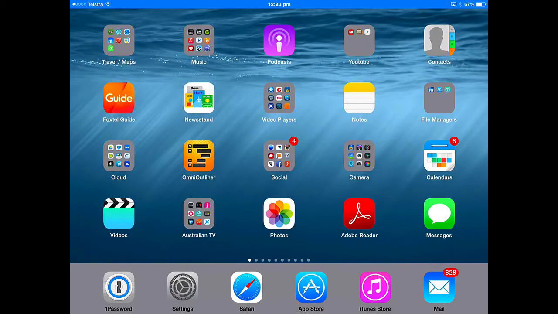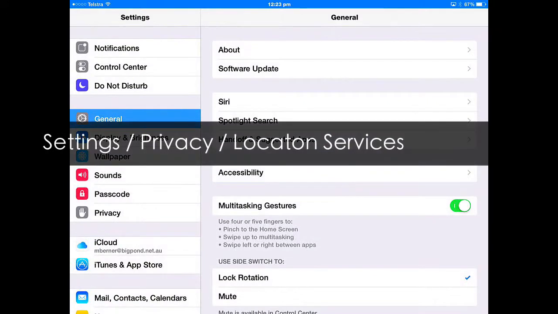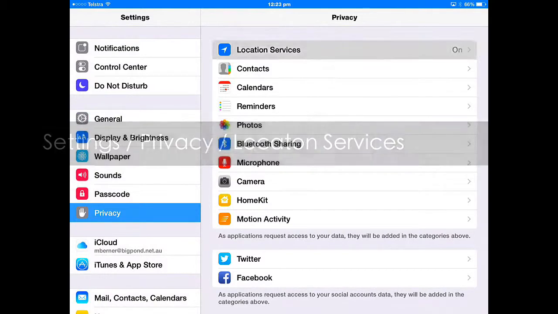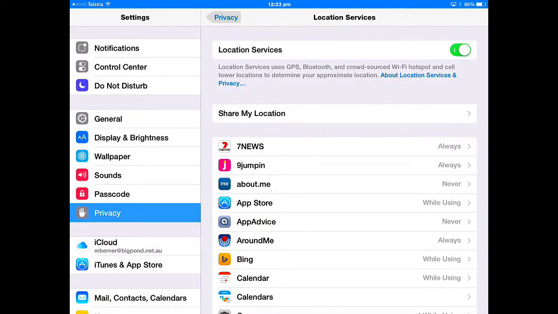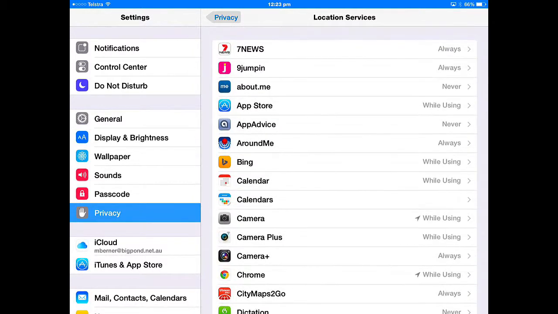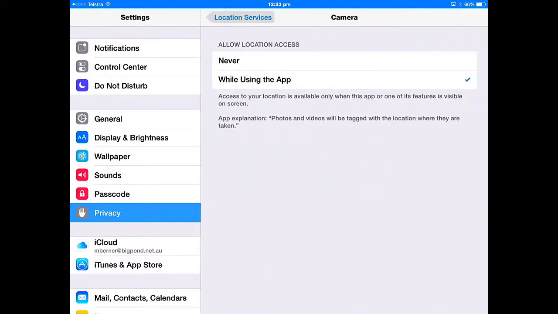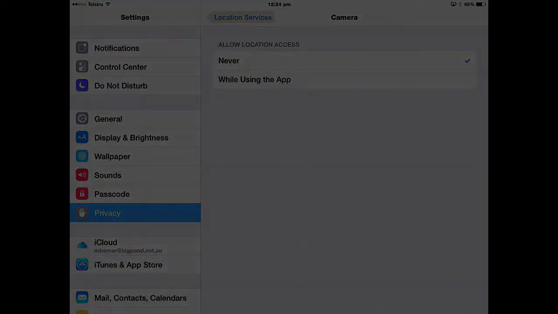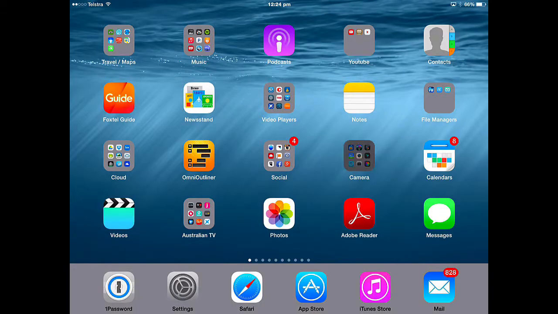To get that to work, go into Settings and into Privacy. Location Services needs to be turned on, so you can tap it and make sure it's on, and then underneath there, select the camera and tick While Using the App. So that while you're taking a picture, your GPS coordinates will be taken and you'll be able to plot that photo on a map. And if you don't want that to happen, if you choose Never, then your location will not be available. Again, take another picture. That one should not appear on the map.